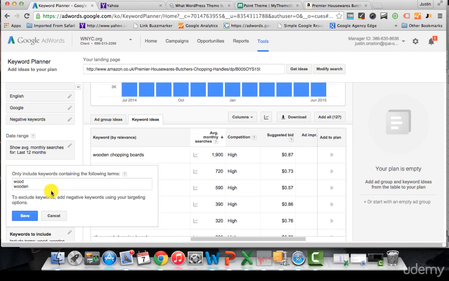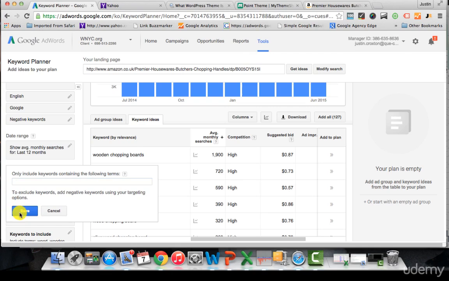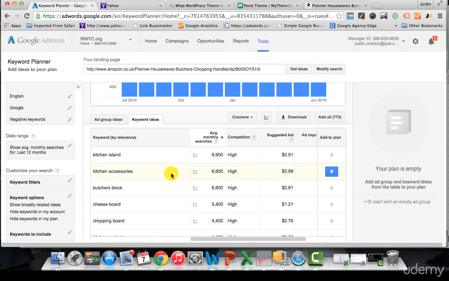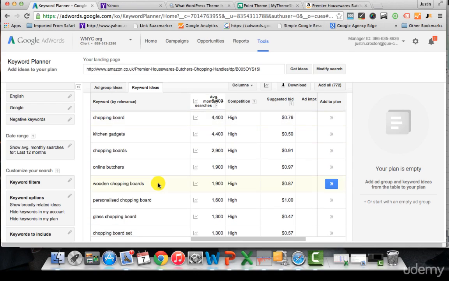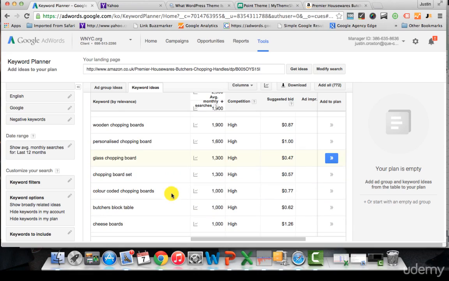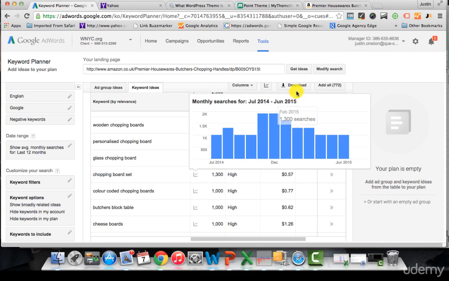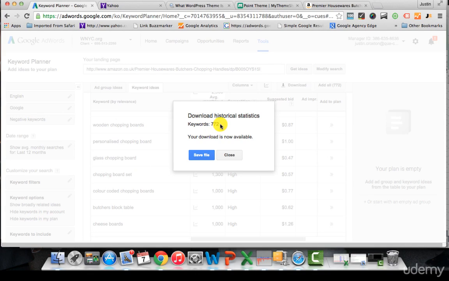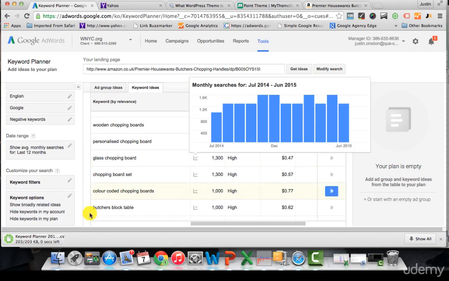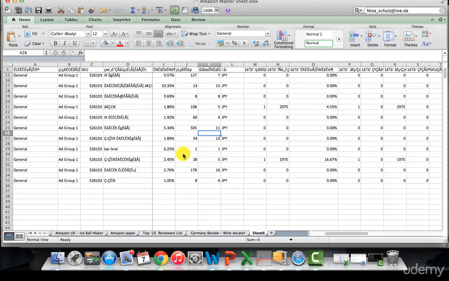So let's go back and let's make certain that we get rid of wood and wooden to ensure that we've gotten all the keywords that we can take advantage of and look into. Butcher's block, cheese board, chopping board, still some of the same different things that we mentioned earlier. Personalized chopping board, maybe not so much. But once I'm done going through this entire process, trying to pick out those keywords that can really make a difference for my business, I'll then download that list into an Excel file, go through that process. I have 772 keywords. I'll save the file. It will download for me. I'll open that keyword up.